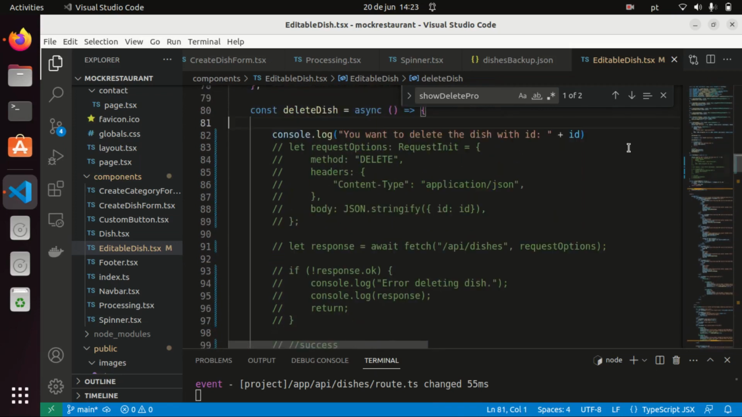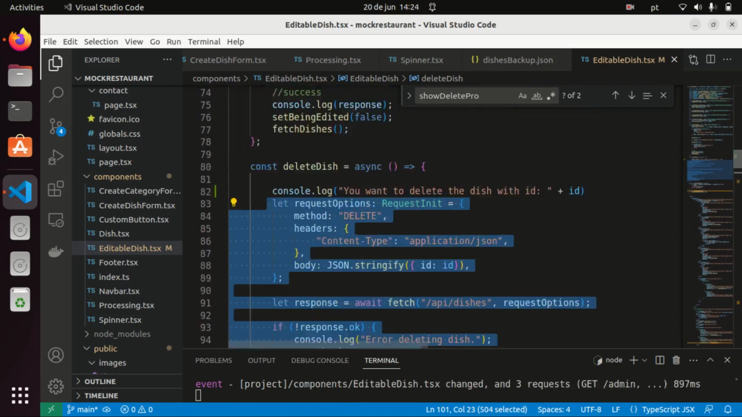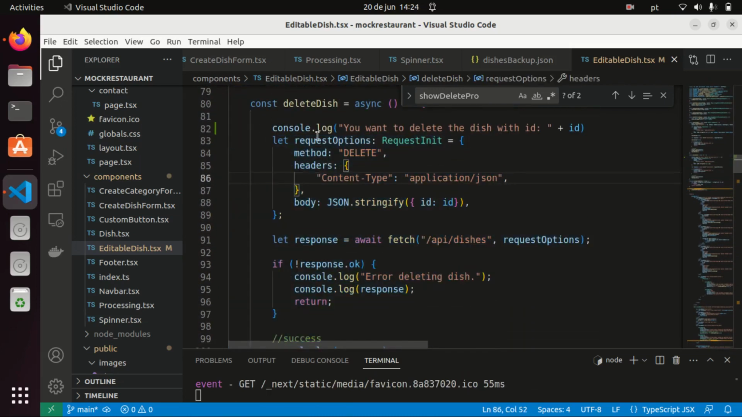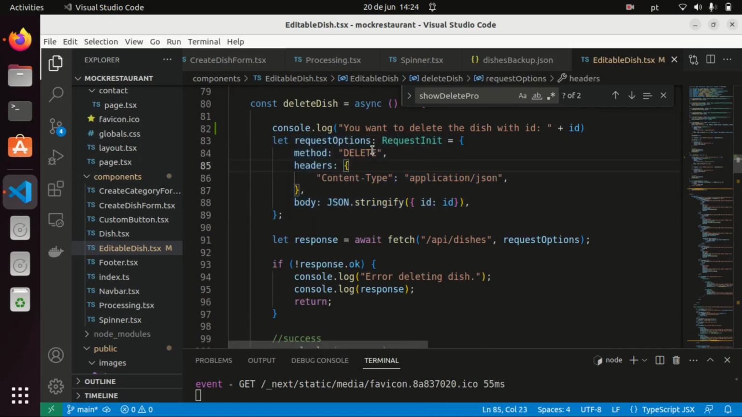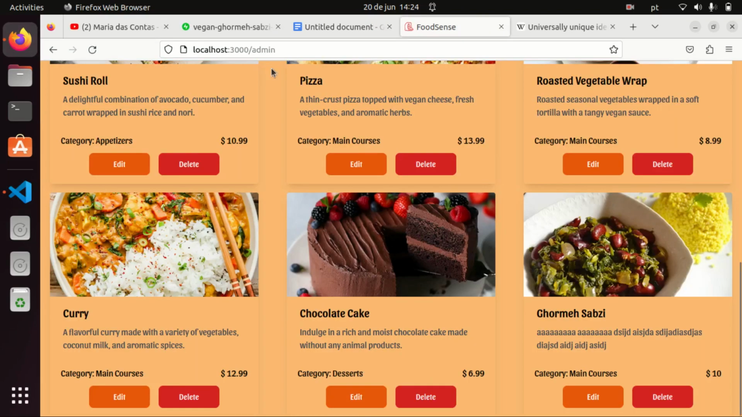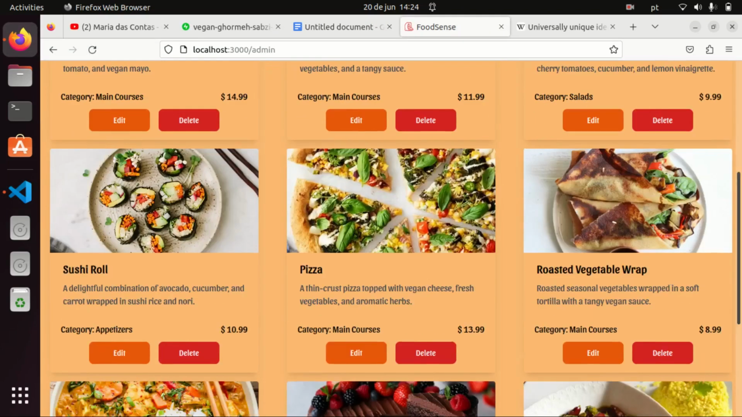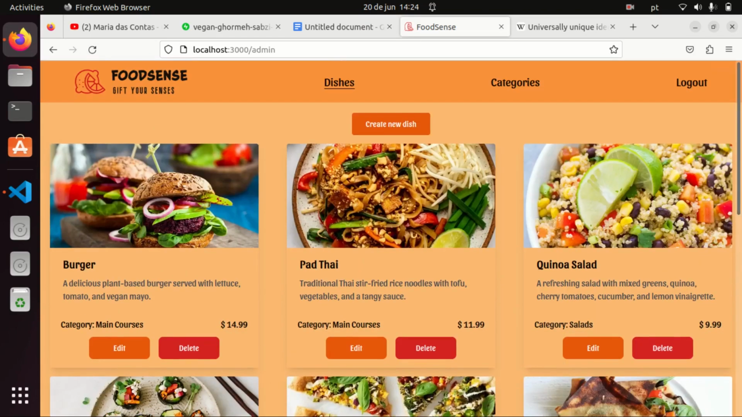So this is actually the method that is making the delete request. And I will comment this out. This is the request logic. As we did before, we are just specifying the options of the request here. And as the body of the message, we are just passing the ID of the dish. And okay, let's save it. And now we should be able to delete this dish. Let's see if it works. Yes, it works.